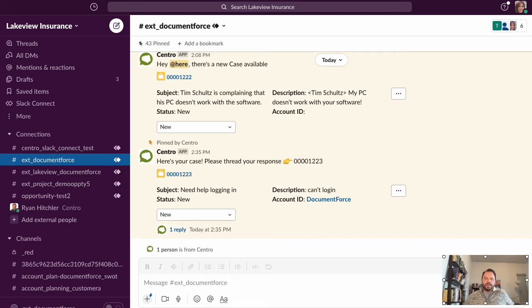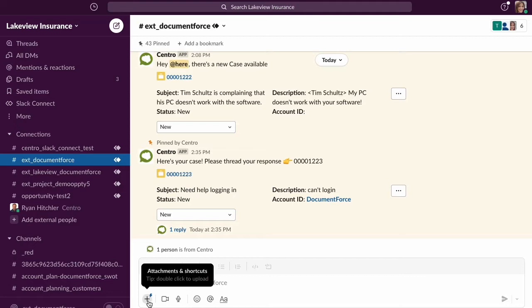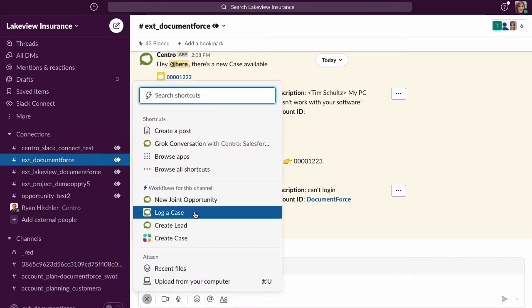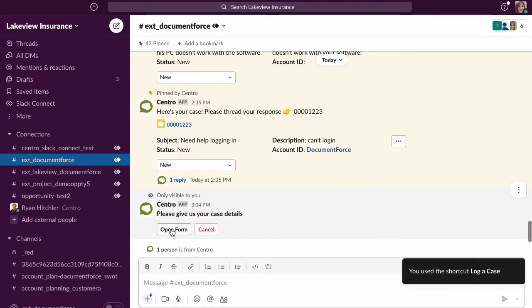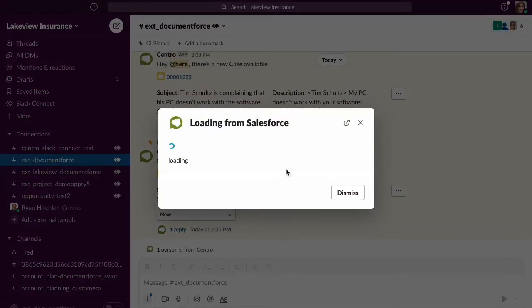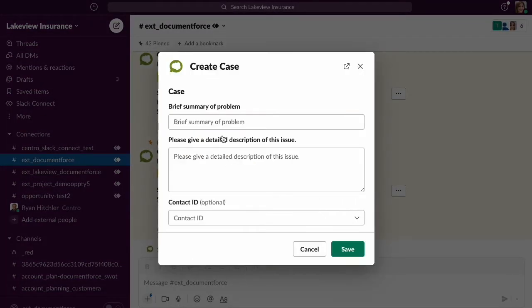I'm going to show a little bit about notifications in Slack from Salesforce using Salesforce Flow. Okay, so here we are in a Slack workspace, and I've got a workflow set up to log a case. That will prompt a form fill, and I'll just say I can't log in.